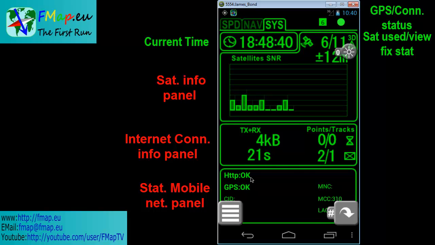Below there is the status and mobile networks information panel. There you can see internet connection status, GPS status, and some mobile network information: mobile network code, cell identity, mobile country code, cell global identity, and location area code. Don't worry, most users do not need this information.